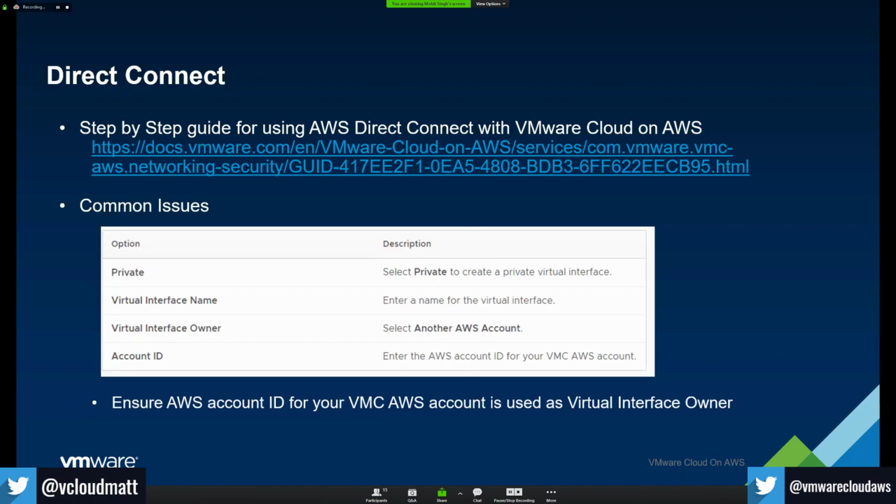So Direct Connect configuration is very straightforward from the AWS console. While creating a private VIF for the VMC SDDC, there is a step where you have to provide the virtual interface owner. Many times I've seen customers enter their own AWS account ID here. Instead, what we need to do is input the AWS account ID for your VMC AWS account. This ID is displayed under the Direct Connect section of the networking tab of your SDDC.